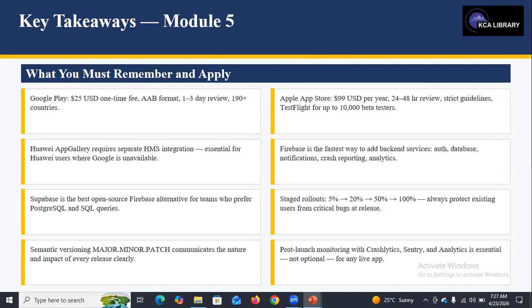Apple App Store: 99 USD per year, 24 to 48 hour review, strict guidelines, TestFlight for up to 10,000 beta testers. Firebase is the fastest way to add backend services: authentication, database, notifications, crash reporting, and analytics. You must also remember staged rollouts: 5%, 20%, 50%, 100%. They always protect existing users from critical bugs at release. Post-launch monitoring with Crashlytics, Sentry, and Analytics is essential, not optional, for any live app. You must remember and apply all this.